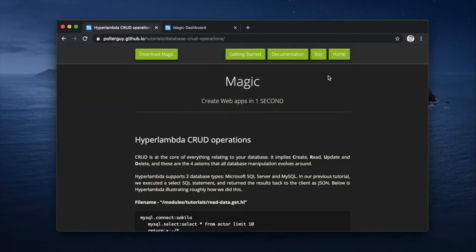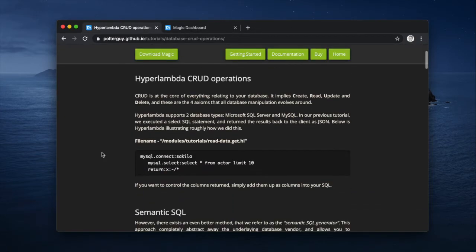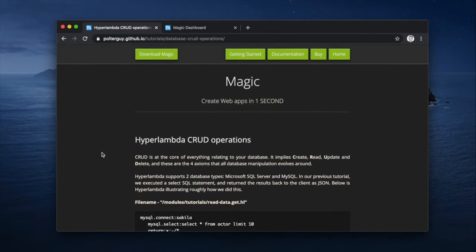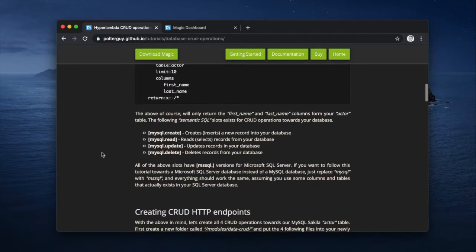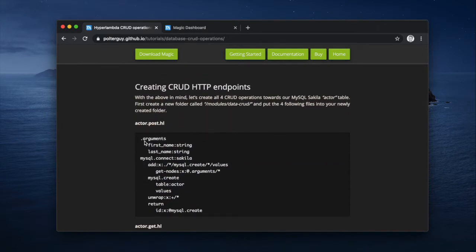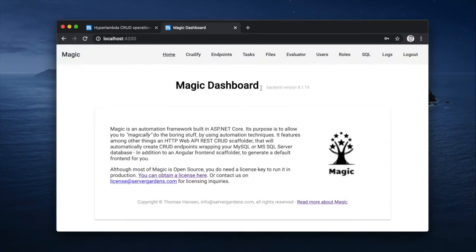In this video I'm going to be implementing the bulk of this tutorial here from Magic's main website, more specifically the CRUD HTTP REST endpoints here from this point and downwards. So with that in mind, let's get started.